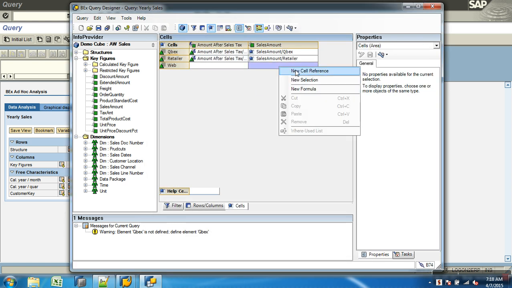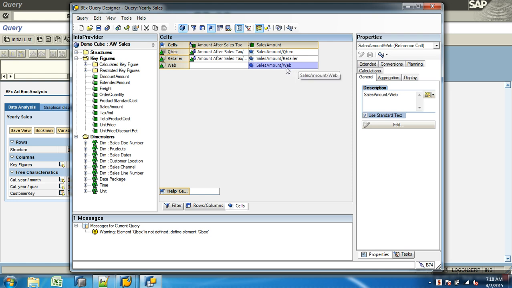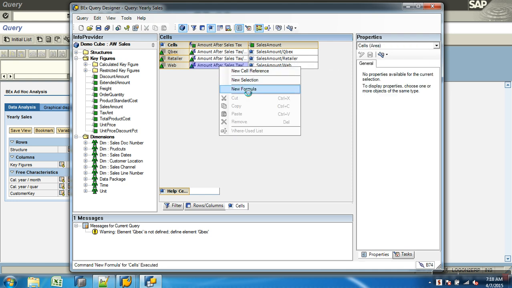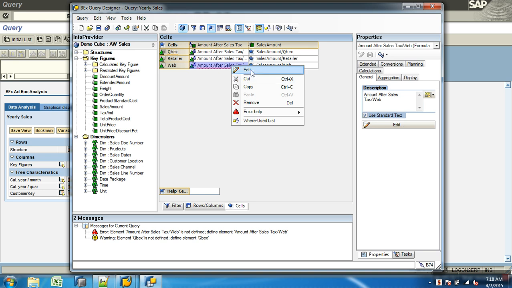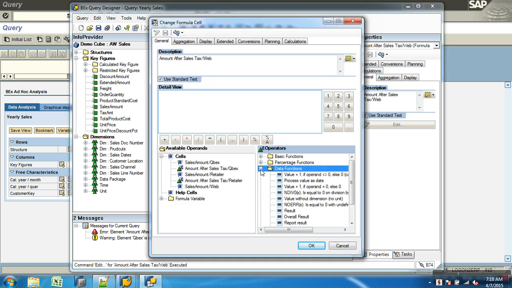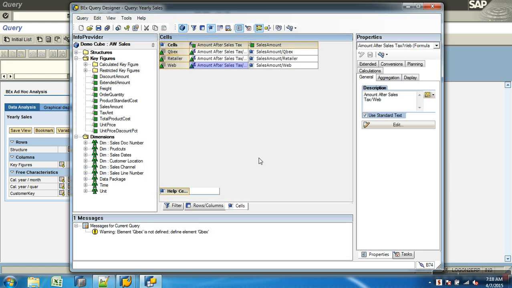Again, I want a reference of this cell. I need to refer to the value of this cell, so I'm just creating a reference. Now right click and say new formula. Web minus 10.36. That's it.